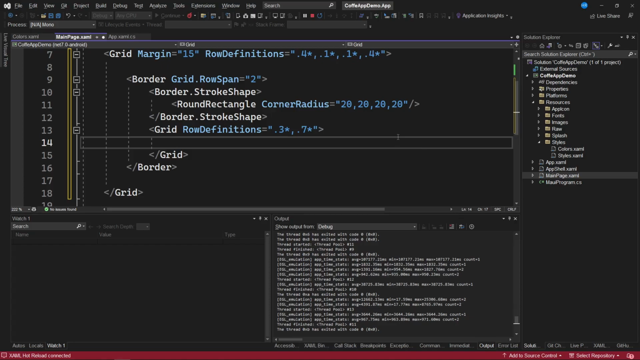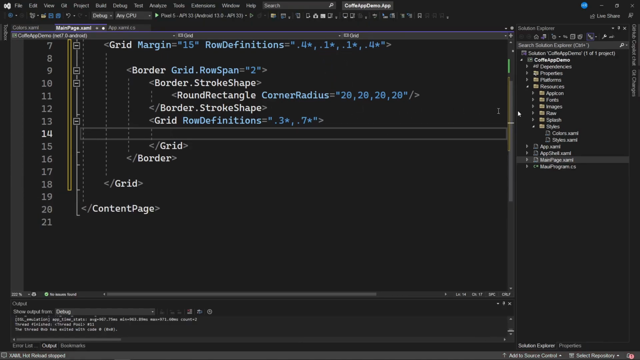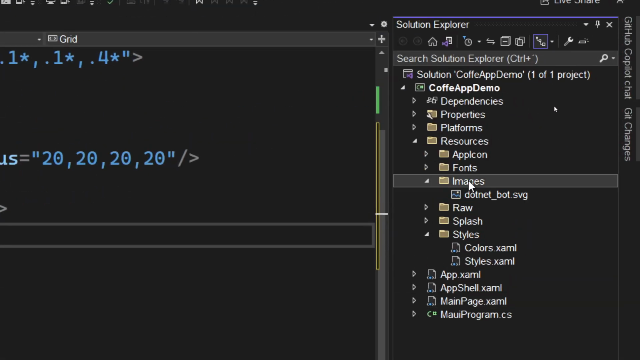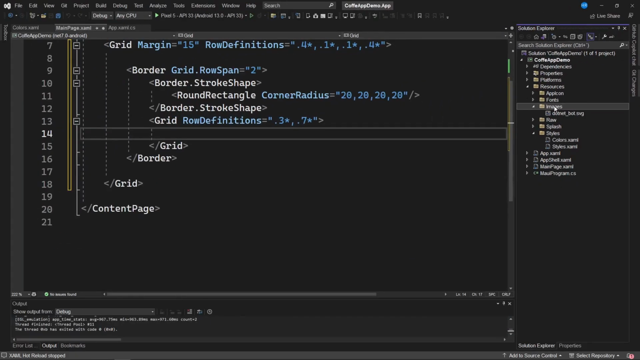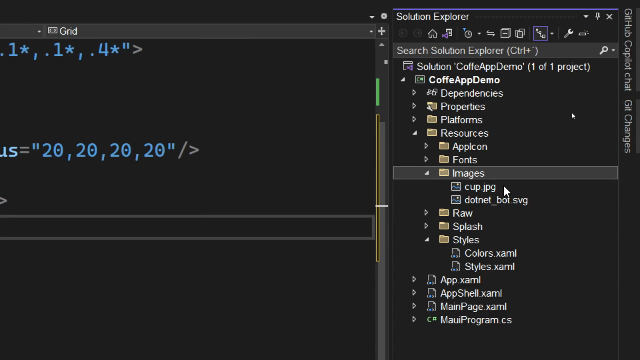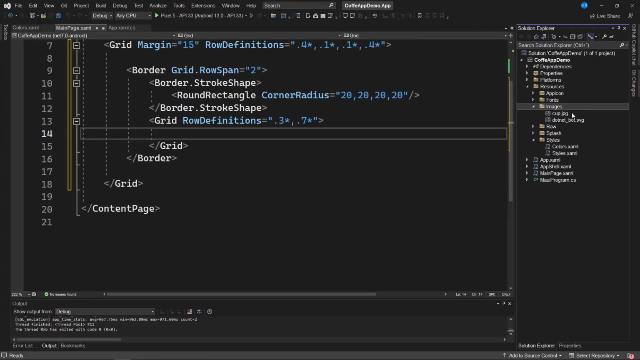We will then place the image we need. For that, we need to stop the application, because we need to import the image of the coffee cup from the images folder, which is what I'm going to do next. I've imported the image, which is named cup.jpg.